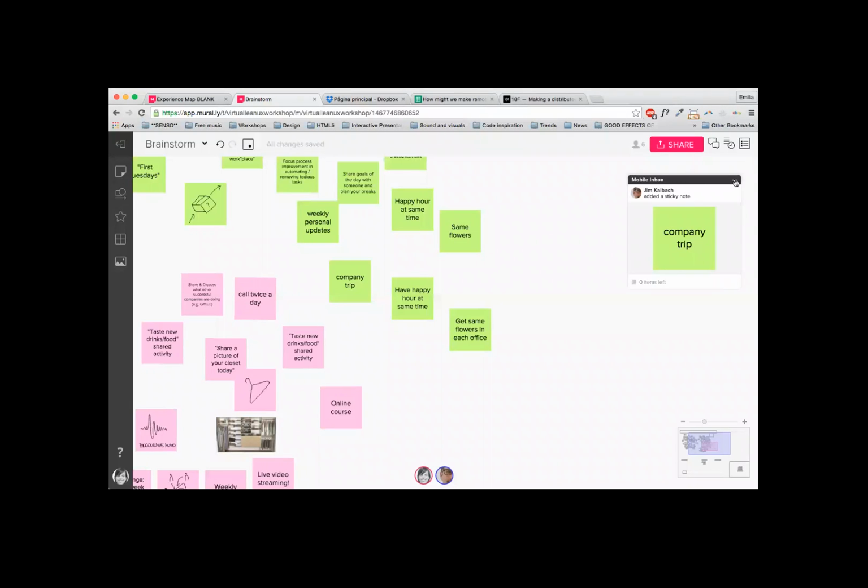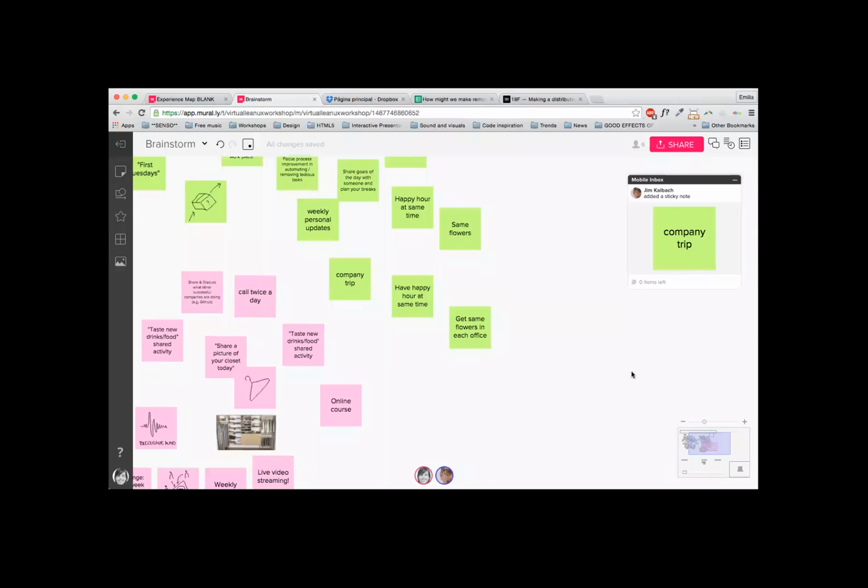You can also see here that you can minimize to hide the mobile inbox. In case I want to use the whole mural to work on something else for some time, I can just minimize it. And if I want to open it up again, I can just click on this stack of sticky notes that you see popping up at the bottom of the mural. So I'm going to open this up again and add the last sticky note that Jim added to the mural.